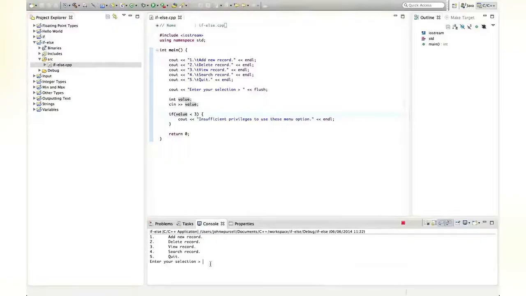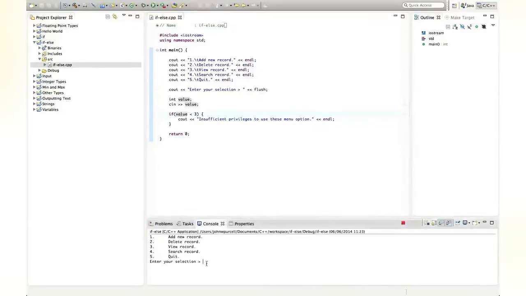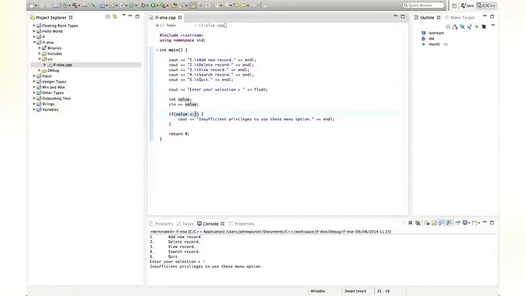So this is pretty simple again. If we enter a number greater than 3, let's say 6, nothing's going to happen. This evaluates to false. So value is not less than 3. But if we enter a value that is less than 3, let's enter 1, then this condition evaluates to true, and it says insufficient privileges.